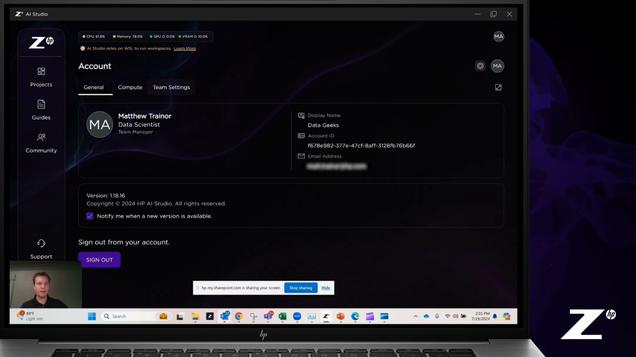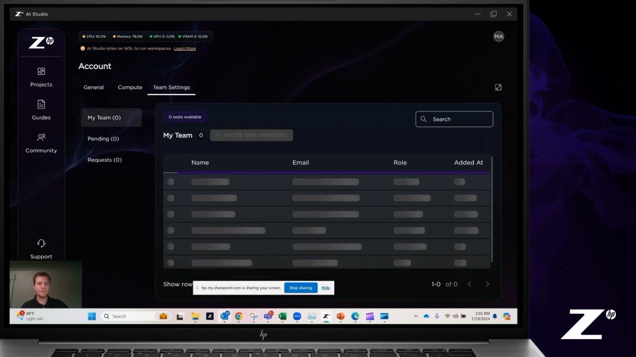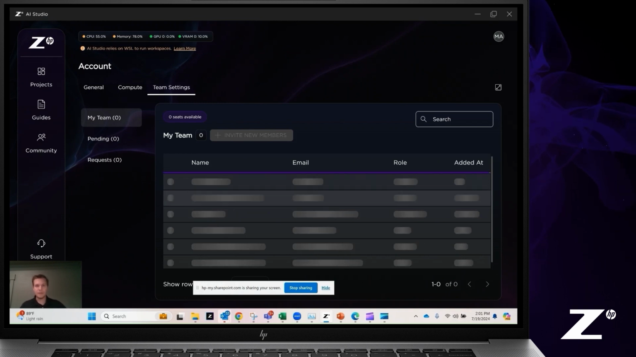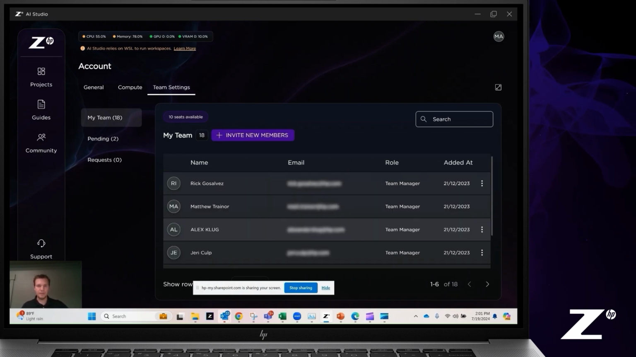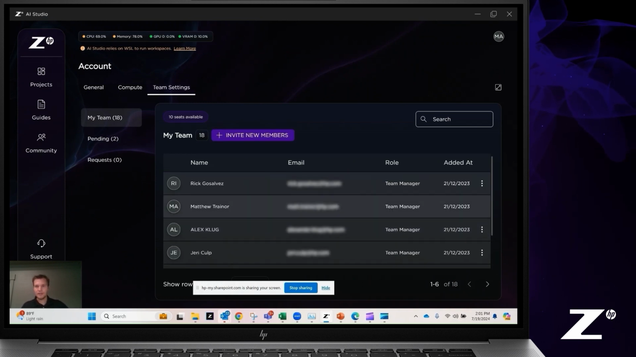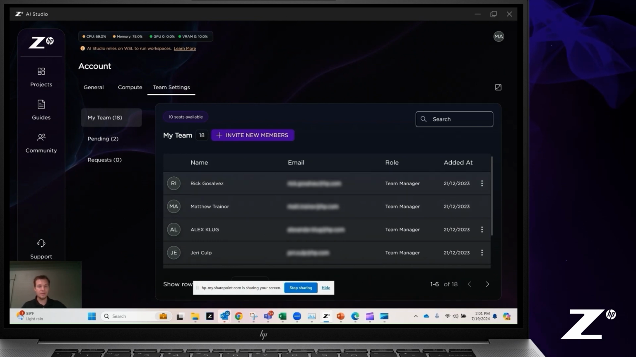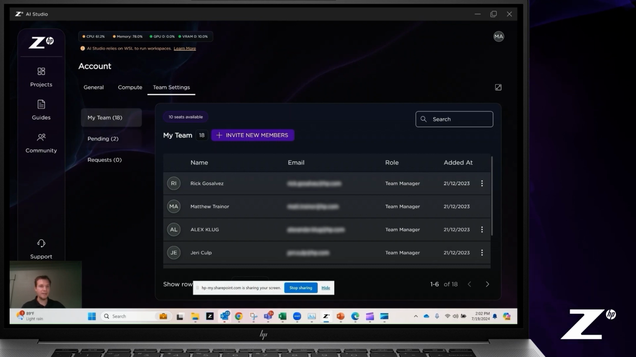Now I'm going to navigate to Team Settings. Team Settings is where you're going to see every active member of your team. So you can see my team is listed here. You can see here how many seats you have available, how many seats are being occupied by an active member of your team, and you can also see pending account activations here. I'll get there in just a sec. So as I mentioned, you can see everybody on your team here, and you can also see their role.